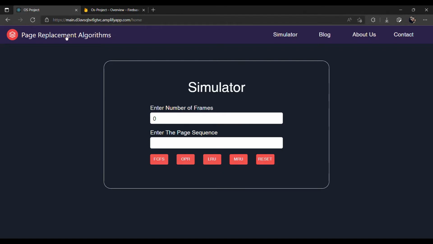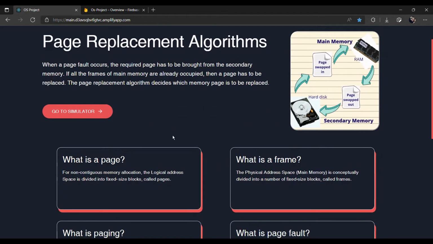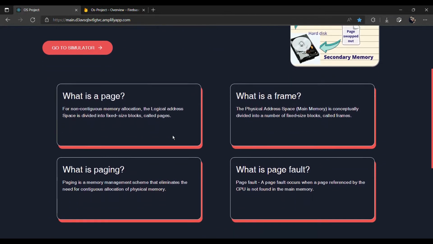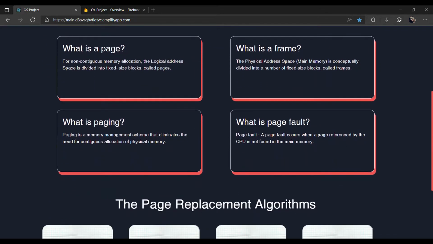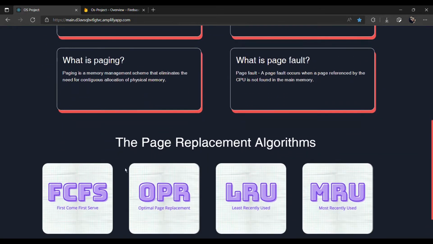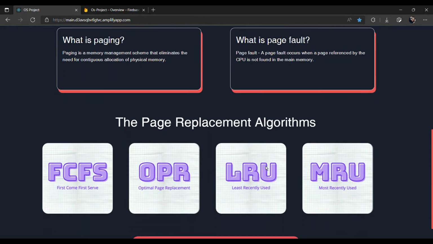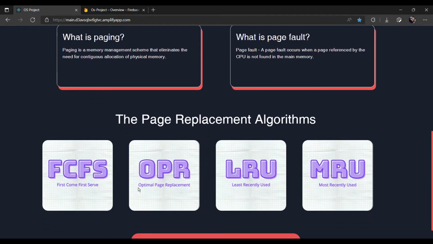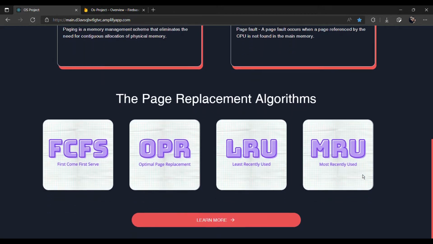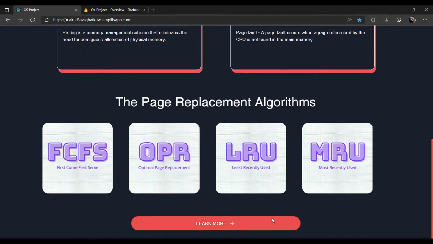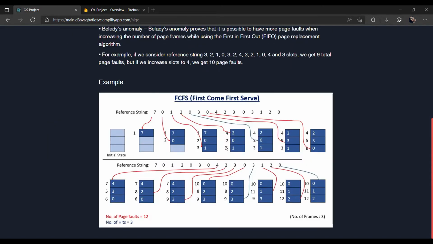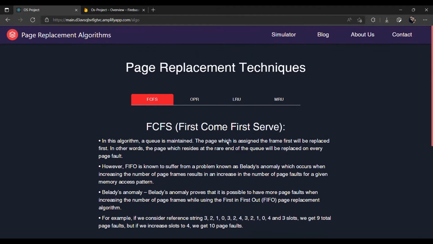Then moving back to the home page, following are the definitions of page, frame, paging and page fault. Then these are the 4 algorithms explained using this website: FCFS, OPR, LRU and MRU. To know more about these algorithms, we can navigate to the blog section by clicking on Learn More. In the blog page, we have described the algorithms' working.